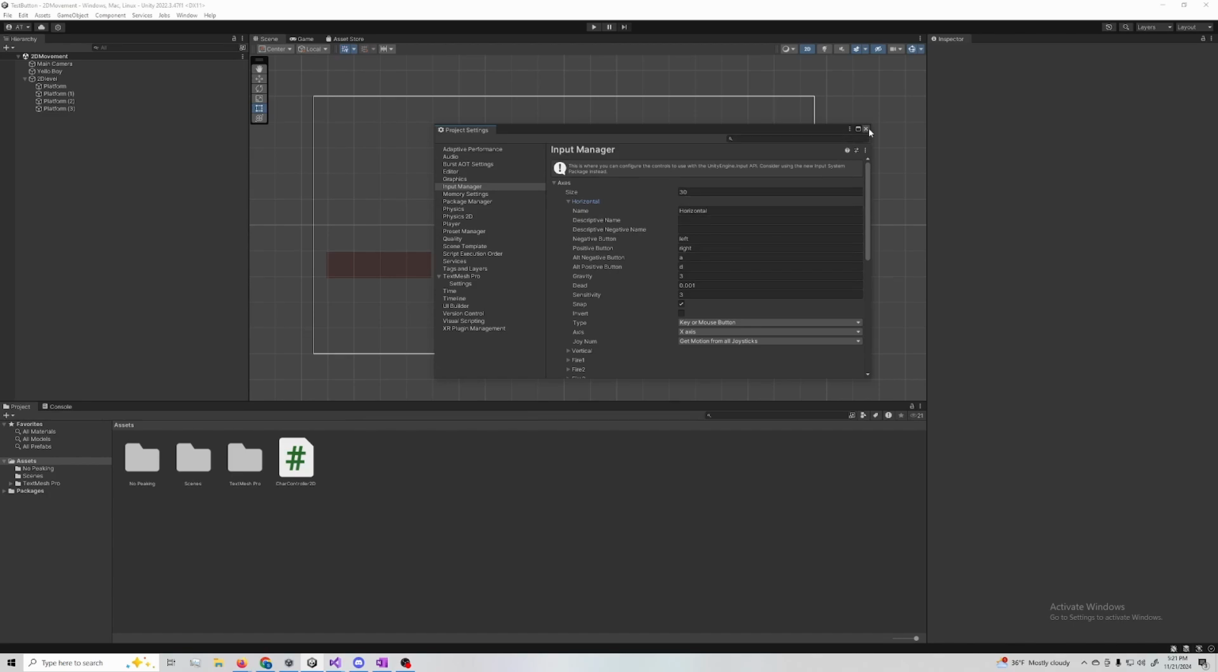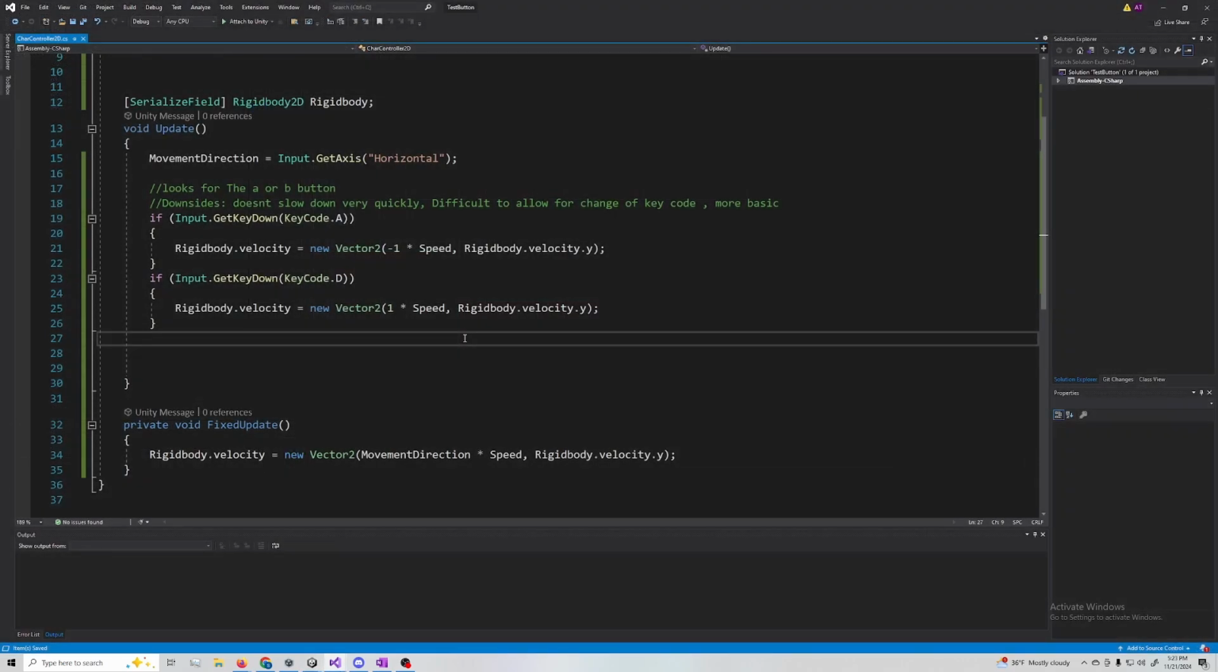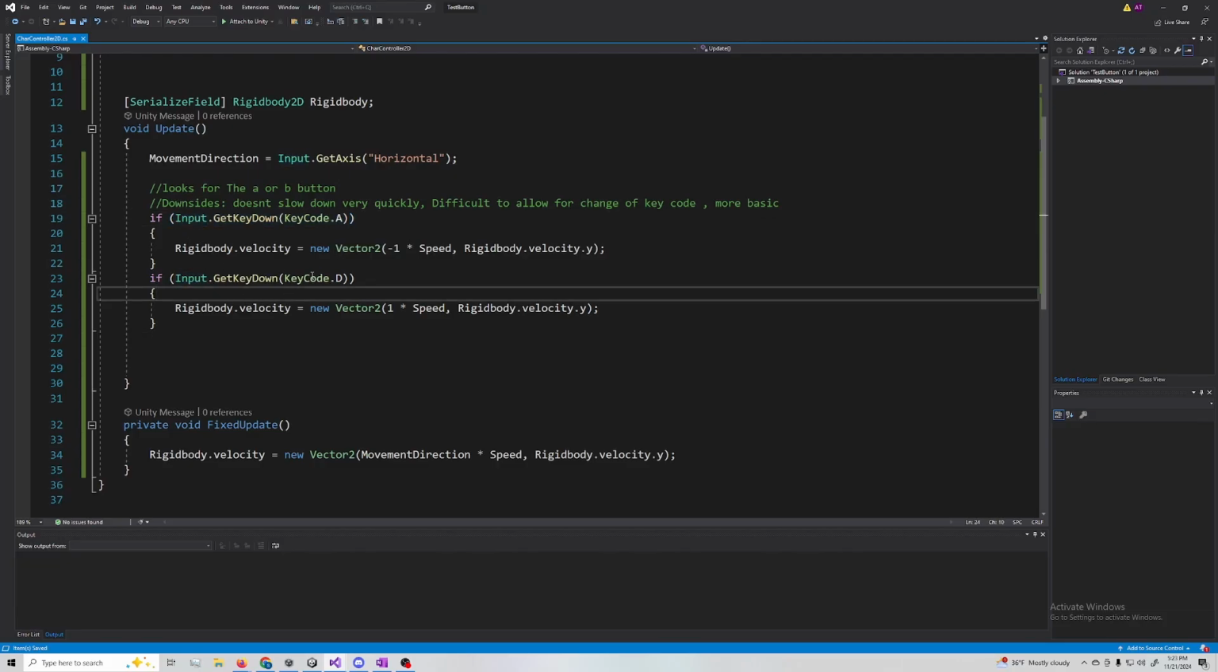Let's take a look at what it would look like if we didn't have this. All right, here's an alternative way of doing it, really the old way before the input manager. So we're getting a key code A, and we're getting another key code D, to slide to the left and to slide to the right. We are doing the same thing down here, basically. This movement direction is just determining the direction our character is moving. But this code has some disadvantages.